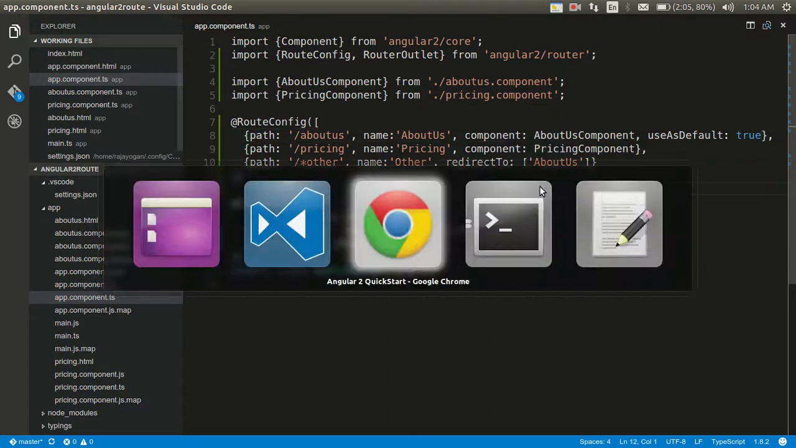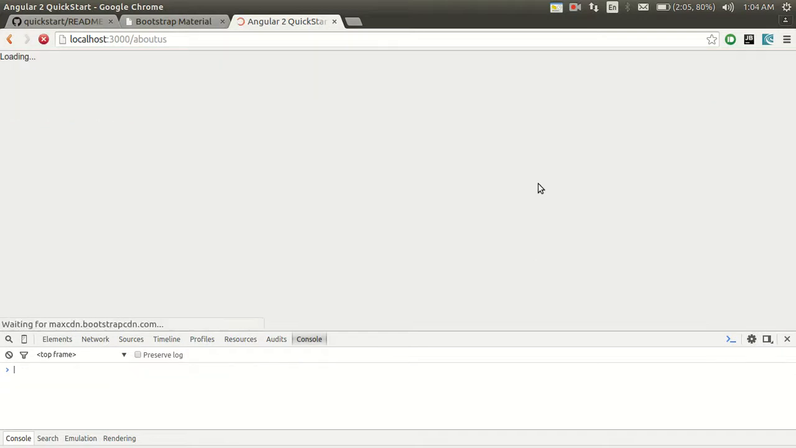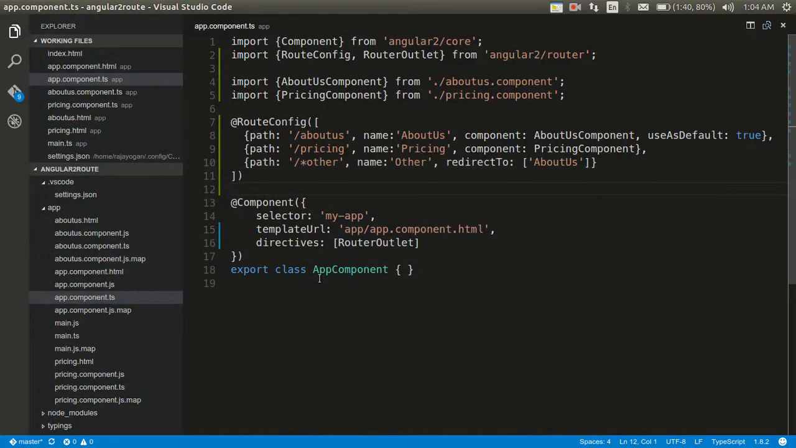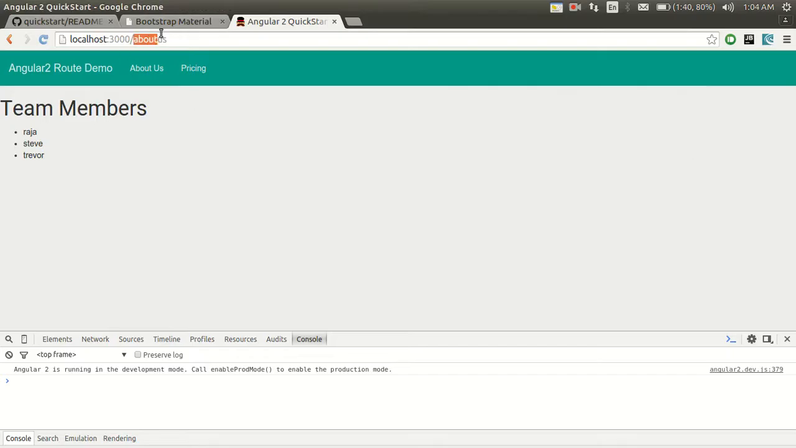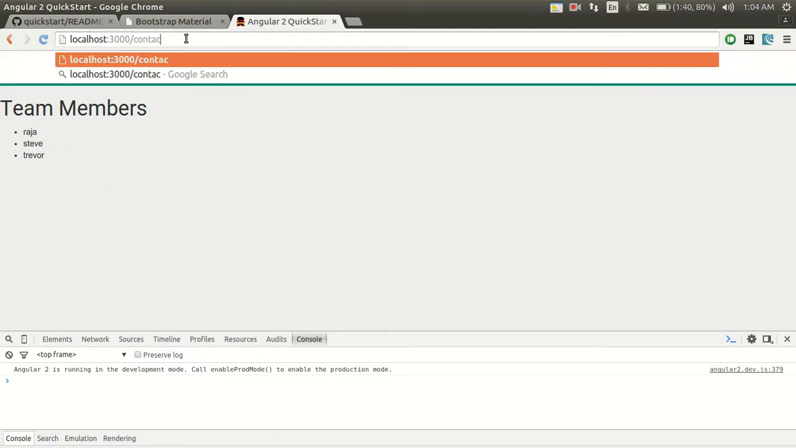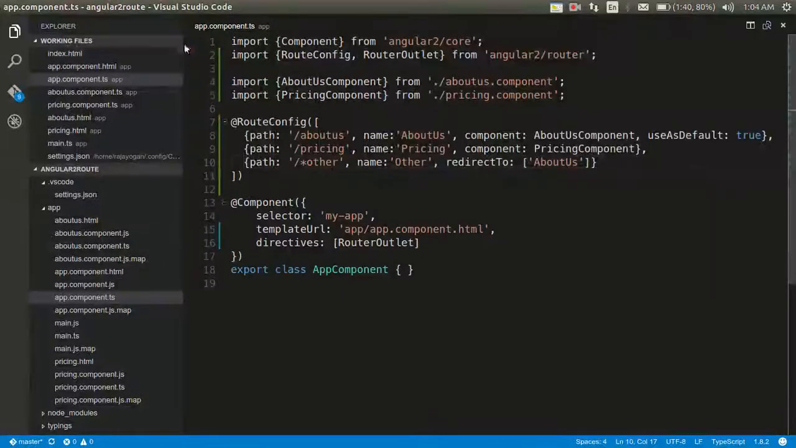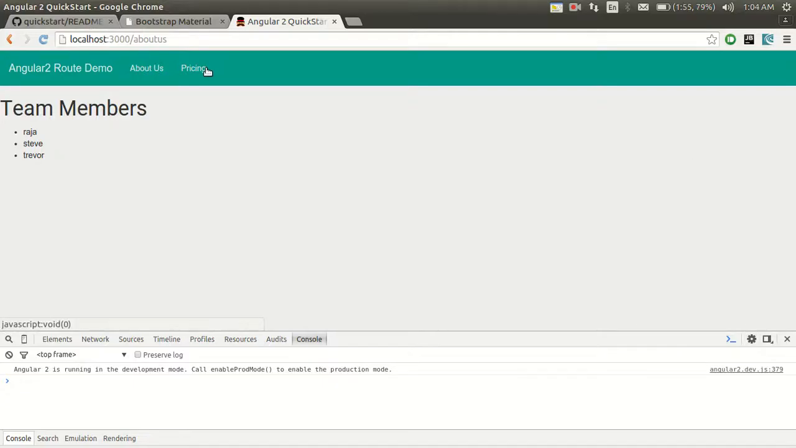So I'll save this again. Naturally it shows this, and then when I click on pricing, nothing happens. Why? Oh, okay, sorry. Wait, let's see the other stuff as well. If I type some other thing, contact, it routes us back to about us. So this is working and useAsDefault is working, right? But these two are not working, right?